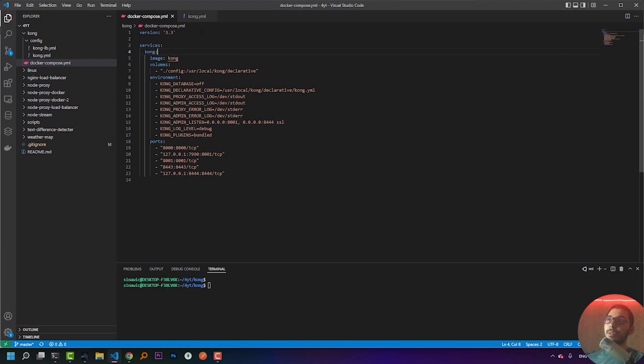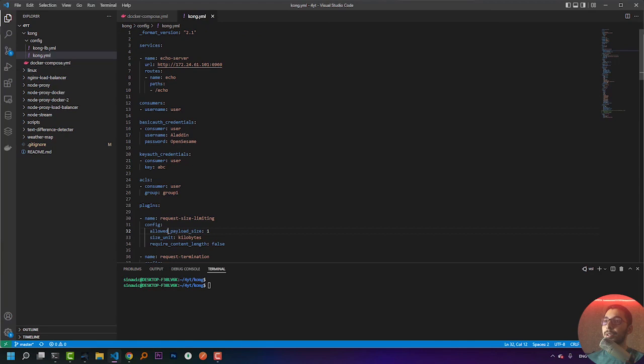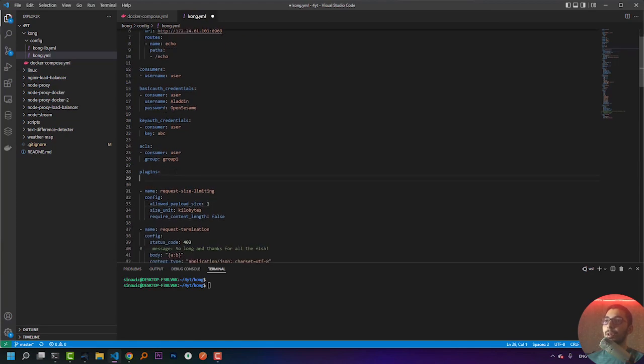The first thing I'm going to do is move to the configuration file in here. In the plugins section, I'm going to paste the configuration that I just copied. I'm going to remove the slash temp from here so the file will be created at the root path. So I'll save my file.